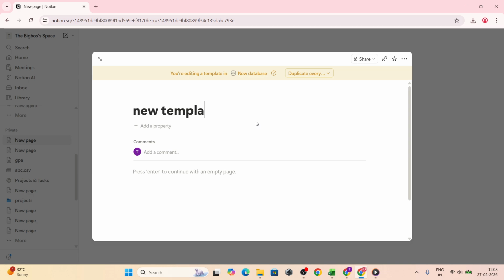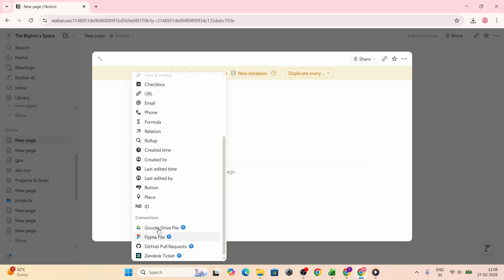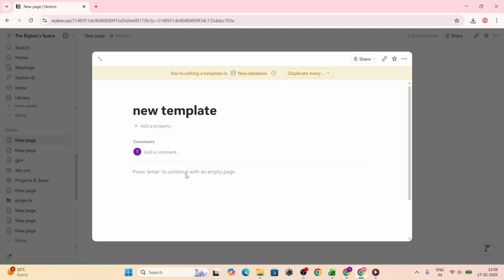Now, design your template. Add an icon to make it easy to spot. Set up properties, like status, tags, due date, or whatever your database uses, and pre-fill any defaults you want to apply automatically. Then build out the page content: add headings, text, checklists, toggle sections, or callouts. Anything you want every new entry to include.